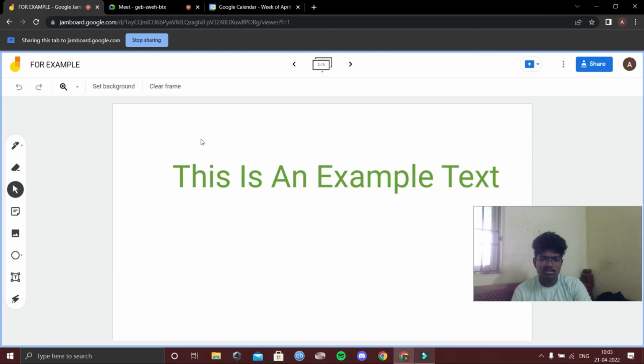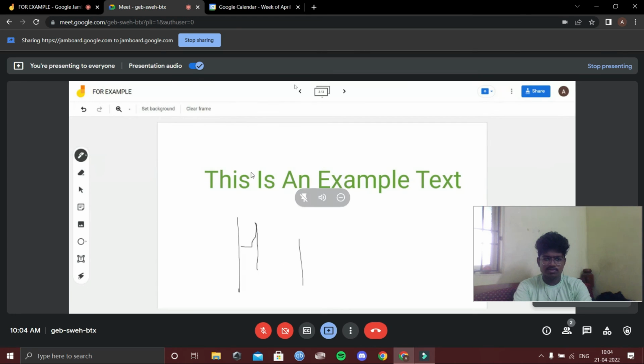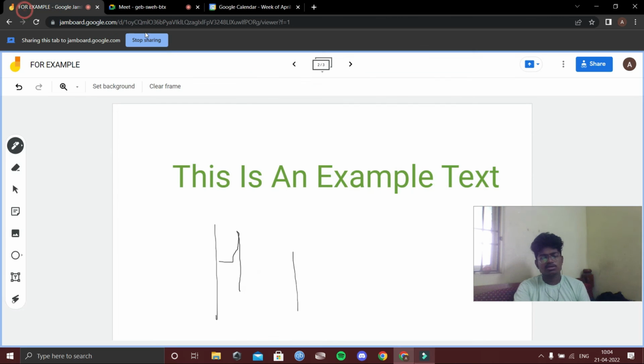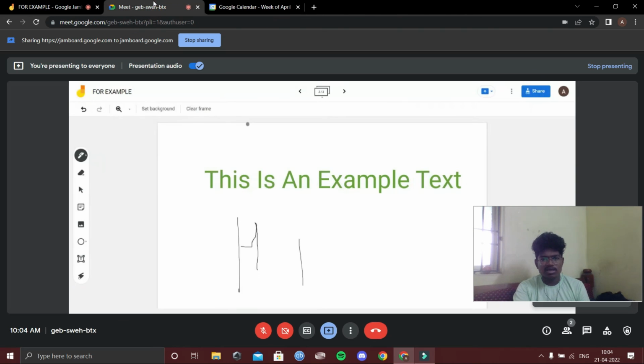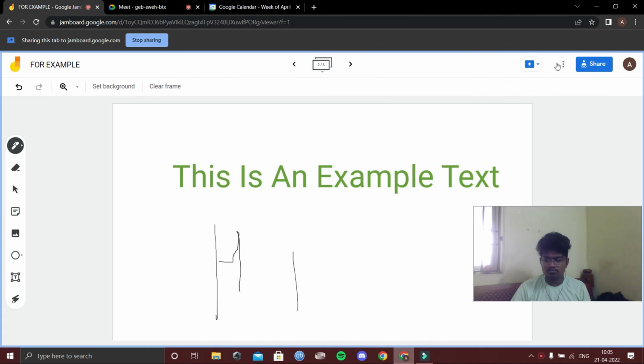And if you just make any changes here, changes here, it will be visible to the Jamboard. It's quick, it's a bit laggy, but it's easy to use. And this option is used. Breaches is done here. It's been saved, or this is the selector option.